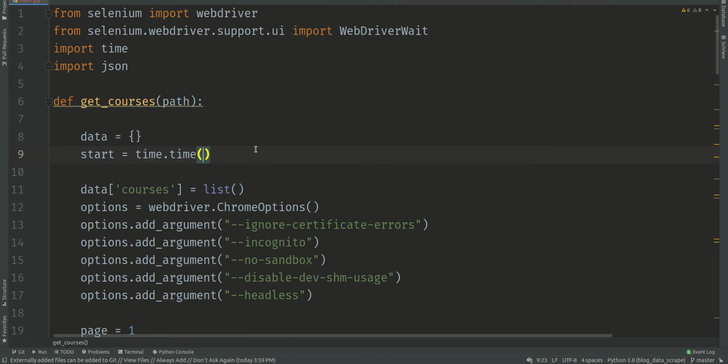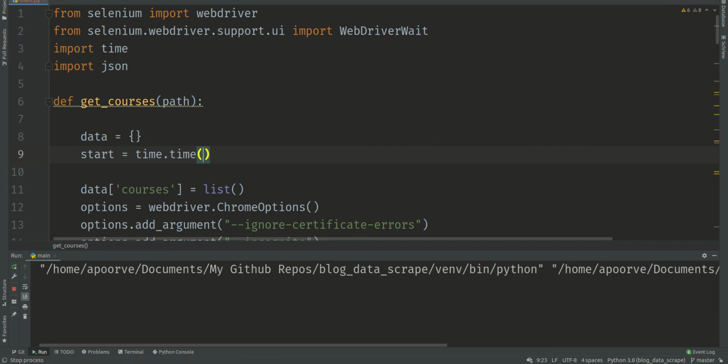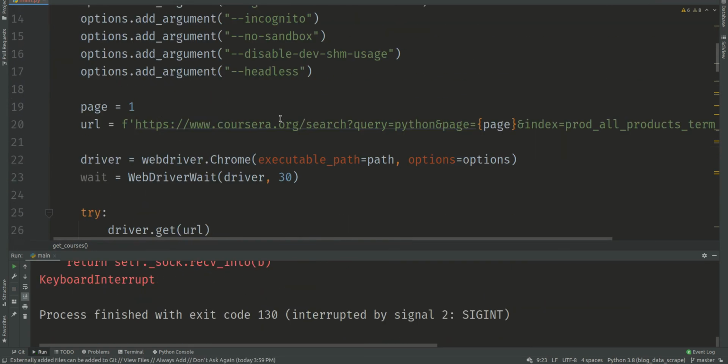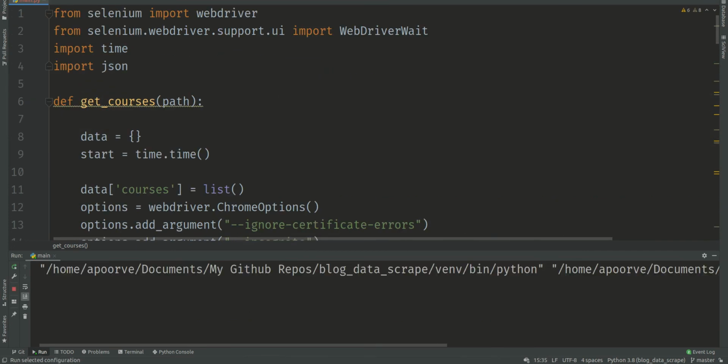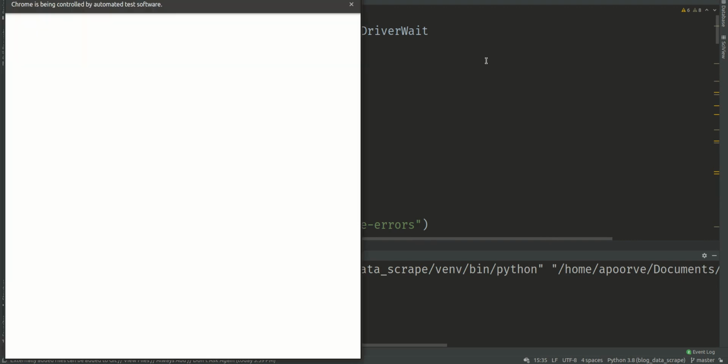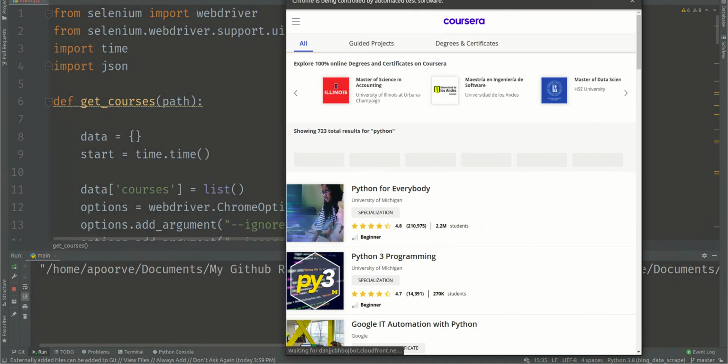But I will first go through the code and then show you the working so that you get an idea of what's happening, right? So yeah, let me run this code for you. Okay, I will first show that properly, so I will comment this out first, and then I will run the code. So you can see it has opened a window.